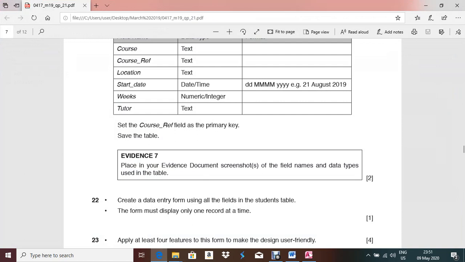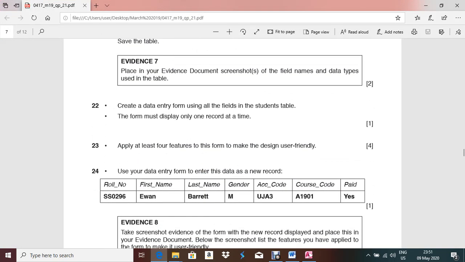Next question, what they're asking to do, create a data entry form using all the fields in the student table. The form must display only one record at a time. Okay, one record at a time, one full record, right? Apply at least 4 features to this form to make the design user friendly. Really, this question is really big, I think. Okay, first we have to make a form using student table, right?